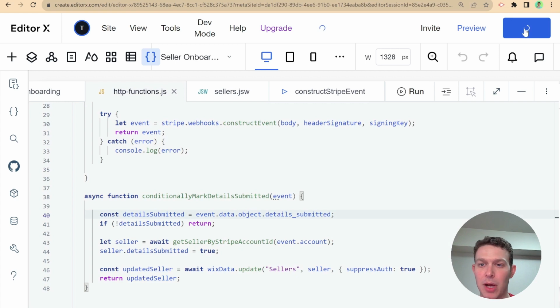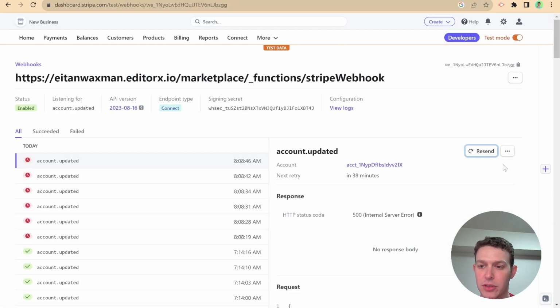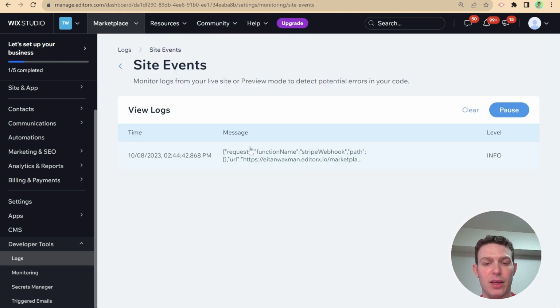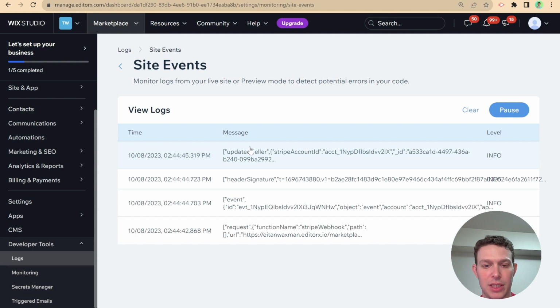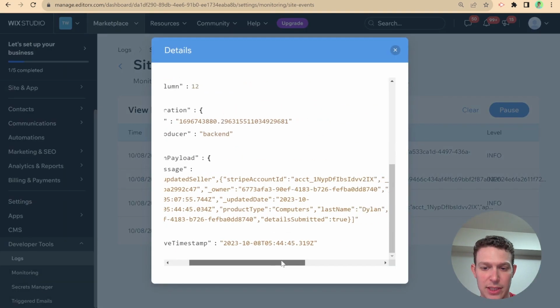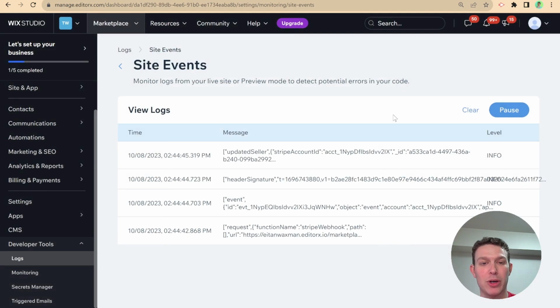Awesome. So what I'm going to do now is publish, clear my logs, and run another test by just resending this last webhook that didn't work. So I'm going to click resend, and now let's take a peek at our logs and see if we have any joy. Okay, request came in, and updated seller. Let's see what we have here. Updated seller, details submitted true. Okay, so that worked. So now we have our webhook set up.